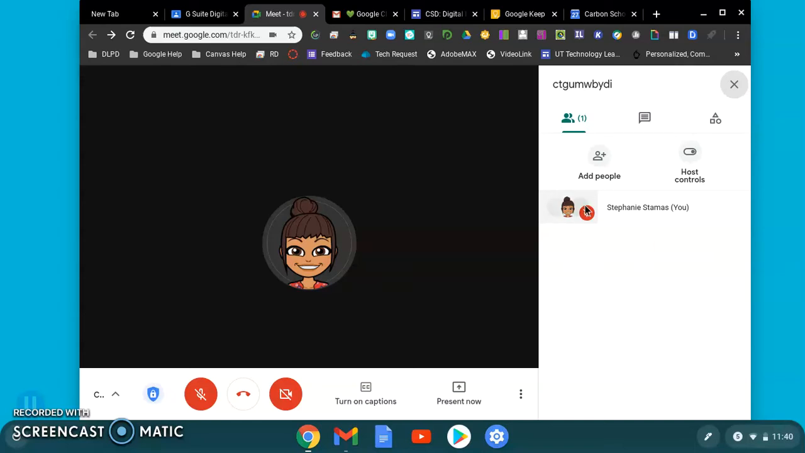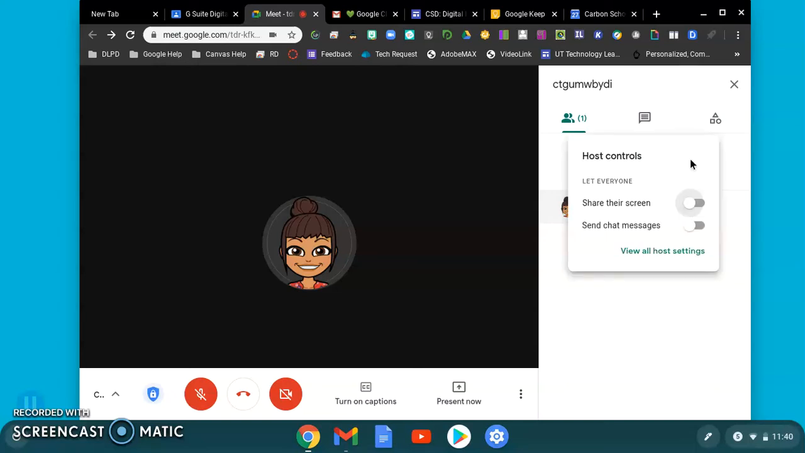If you would like to change that, if you want to pin yourself to the screen, you can pin yourself to the screen and you'll only see you. If you do not want to do that, you can also put yourself in a tile layout, so then it'll show up as a tile on your screen. And you can always obviously add people from here, and your host controls are here as well. So you can, instead of going to your privacy, you can always come here and decide when you want your students to share their screen or send chat messages.